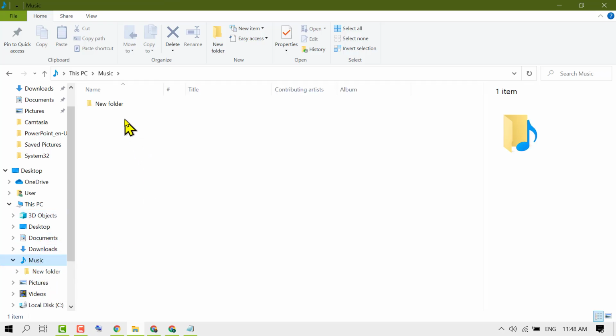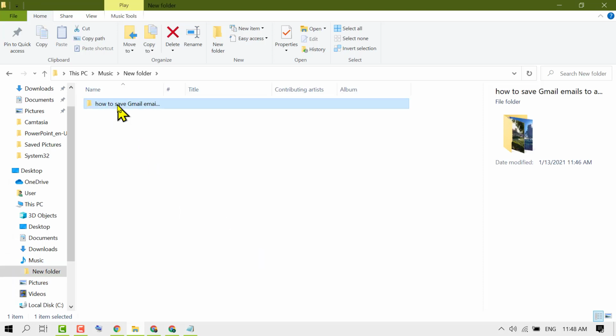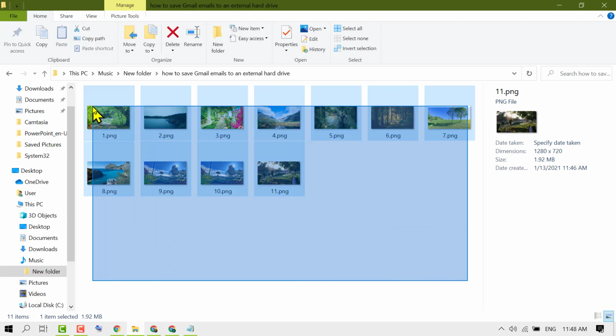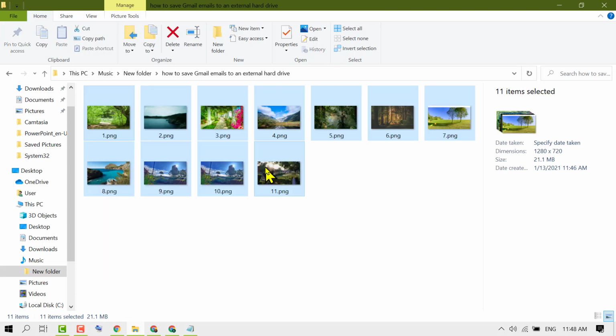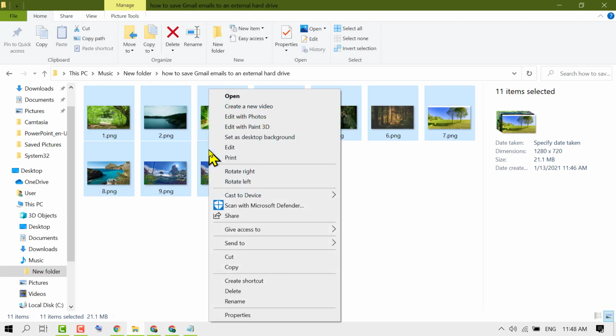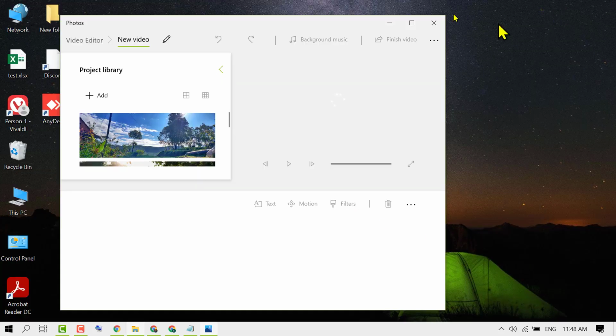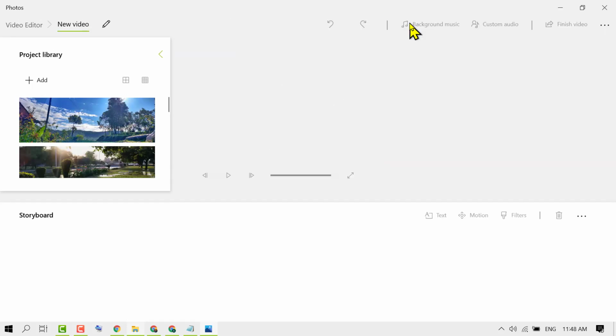Firstly, you need to navigate to your images. I have some images in this folder. So select all. Now right click and click on create a new video. Now you will see this window will open. Now maximize.